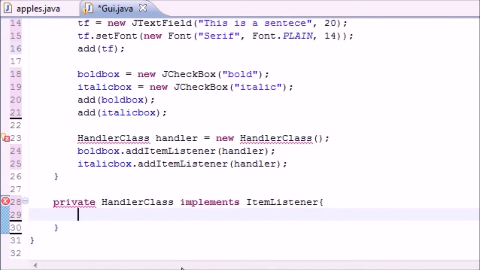But again, in the next tutorial, I'm going to show you guys how to add some functionality to tell you guys, when you click this checkbox, here's what happens. When you click the other one, here's what happens. When you click them both, here's what happens to the text.